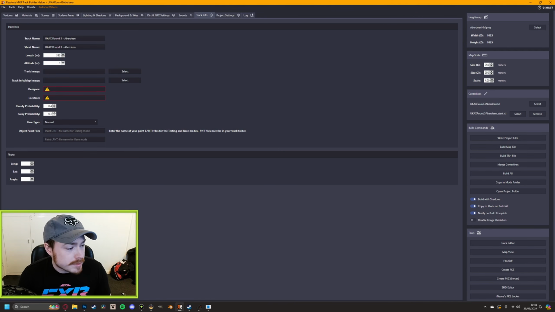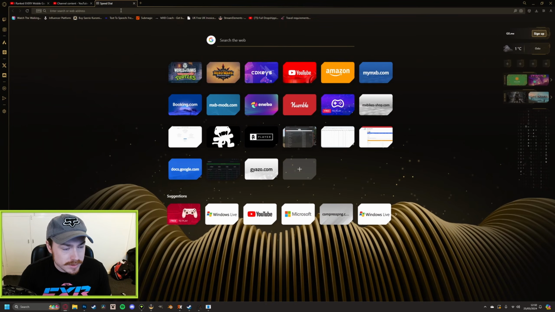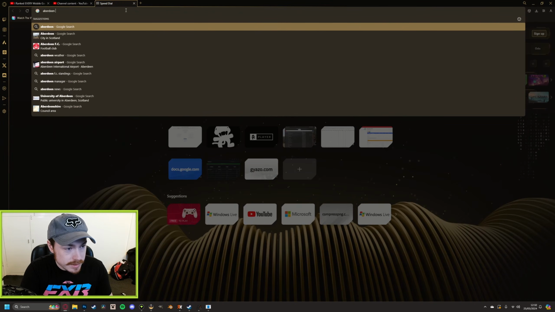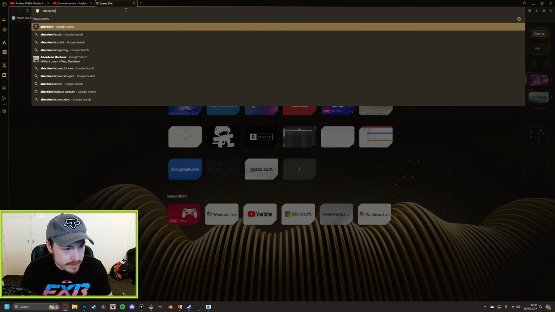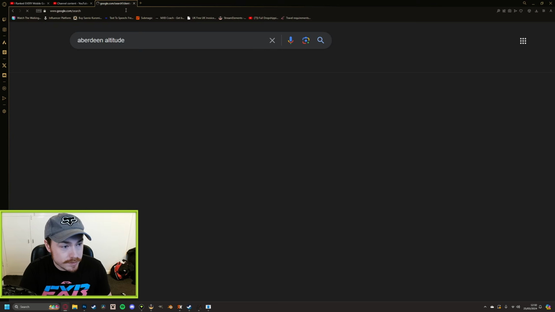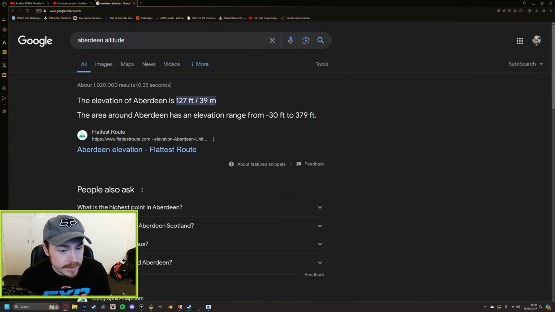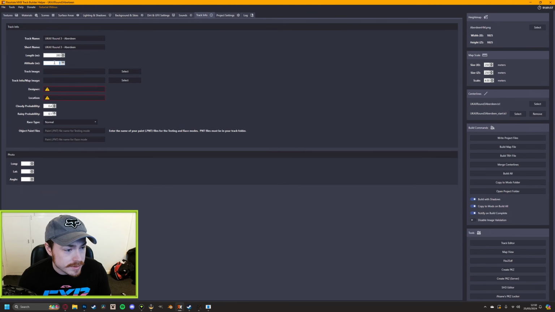Altitude, that is completely up to you. I guess I could go over to Google, for example, move this over here and type in Aberdeen altitude. This is if you're doing a real track, for example, or a copy. 127 feet or 39 meters, and it is in meters. So I'll do 39 meters to get it as true to life as we can.